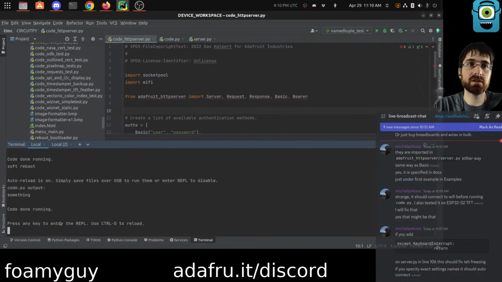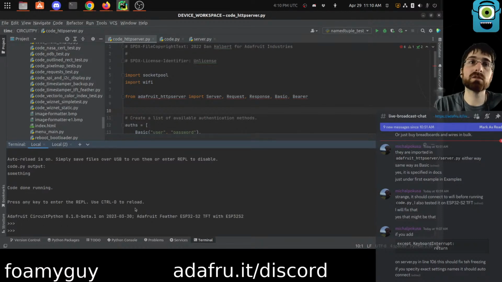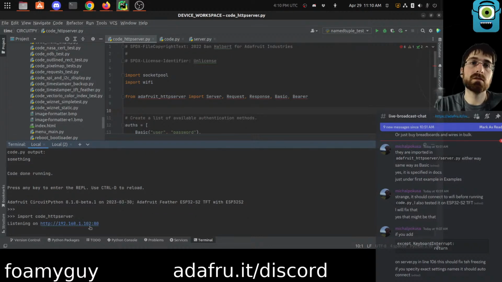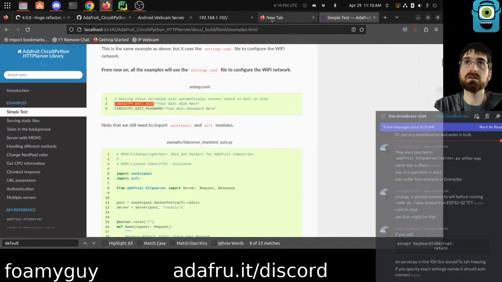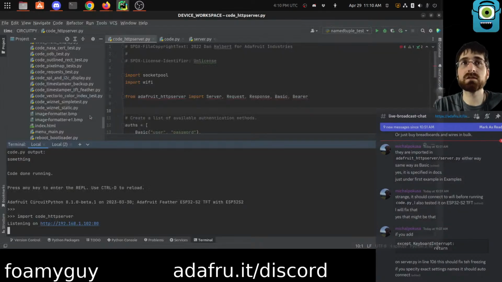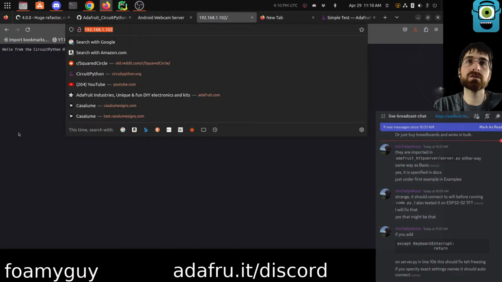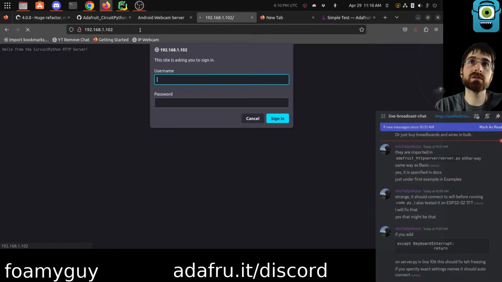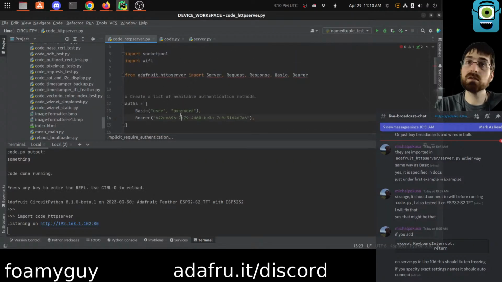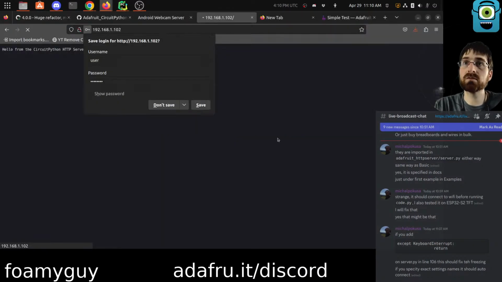Edited times for some reason. Not sure what that was, but now we have an IP. Happens to be the same as this, which is interesting. And then our route was implicit require. Let's go to the base. Let's see what it does on the base. Base gives us the login, which is user and password. They're defined back up in here. Hopefully you'd use a better password in the real world.